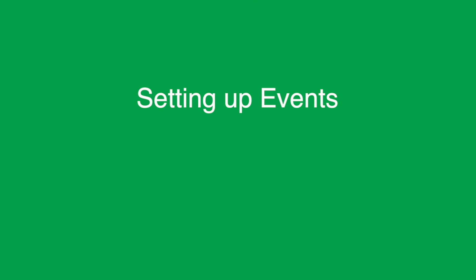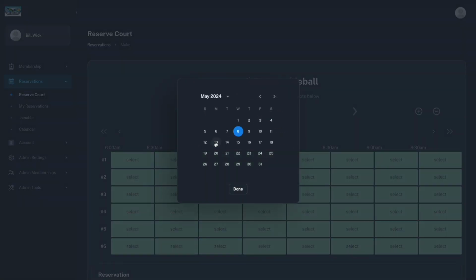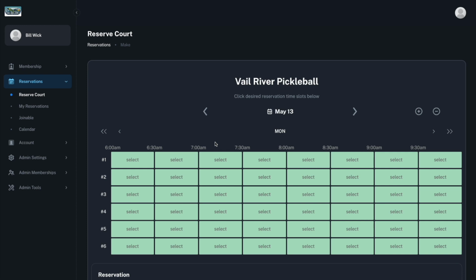All right, next we'll talk about setting up events. So first we'll show you how to allocate a court for an event. So from the administrator's point of view, let's go to the next Monday, the 13th, and let's fast forward to 5 p.m. and let's set up open play. It's going to span all 6 courts from 5 to 8.